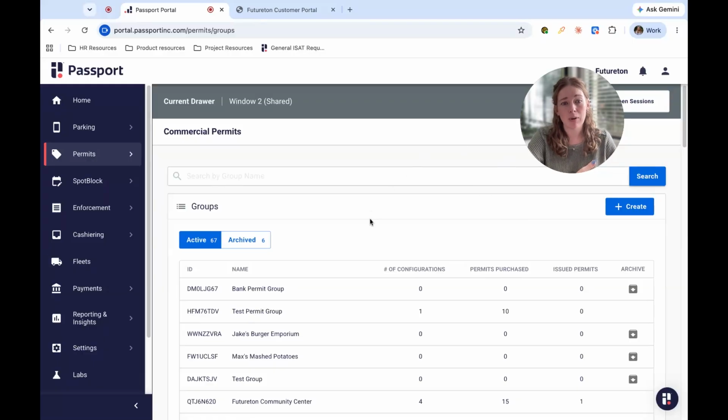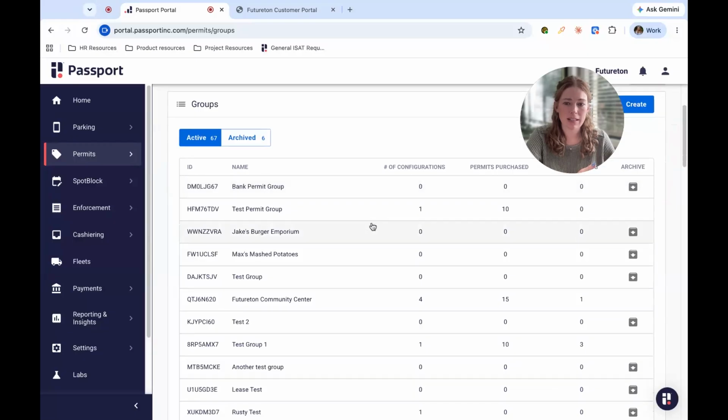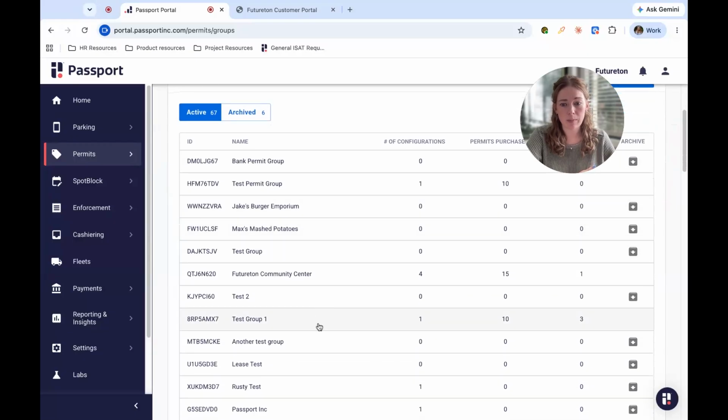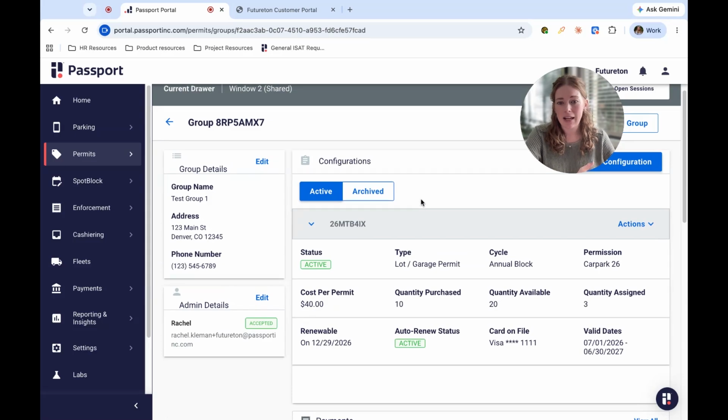This would be the City Administrator Portal back office view. They can create different business entities. Here we've termed them as groups. So let me click into my test group. Groups can be assigned one or more permit configurations. A configuration is simply a definition of permits that business is authorized to purchase.